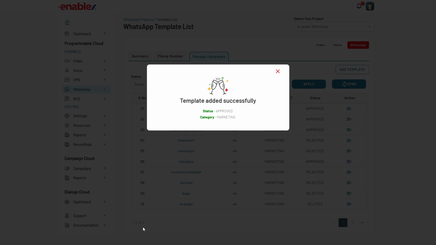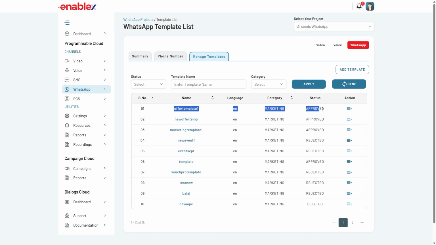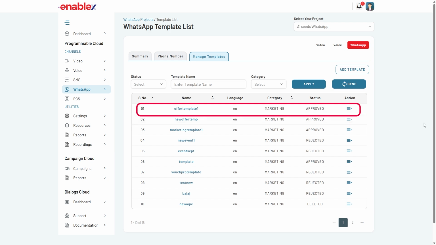You'll get a confirmation and it moves to Pending. Approval usually takes a minute, and once it's approved, you're all set to use it.